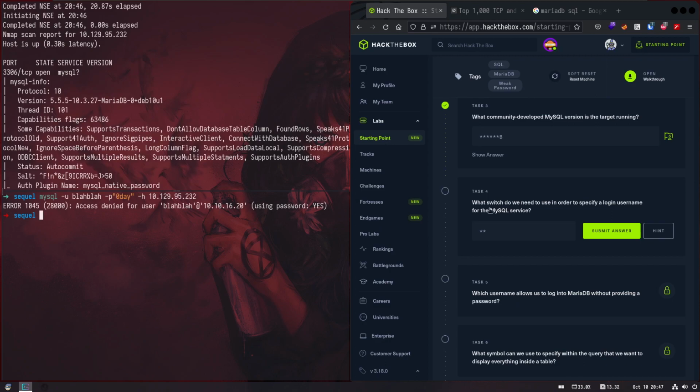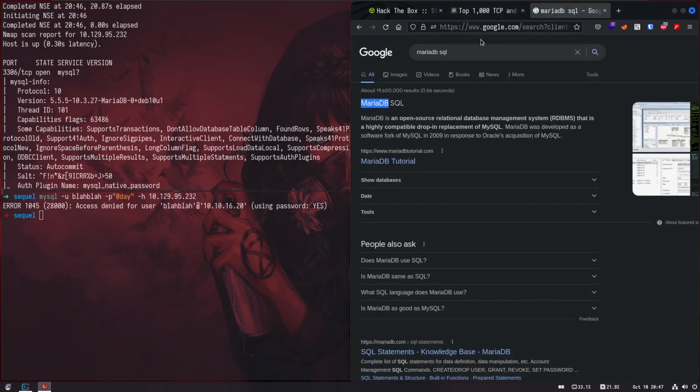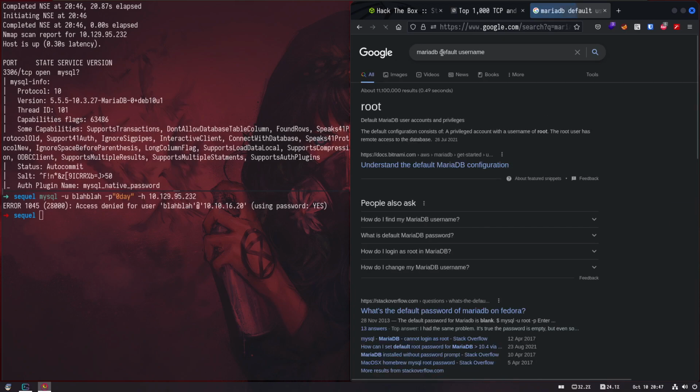Yeah. So let's just answer and see whether it will give us a hint for the user we can log in as. So dash u, and which username allows us to log into MariaDB without providing a password. So we don't need to provide a password. Okay, so maybe we can set something like MariaDB default username. Oh, it's root. Interesting.